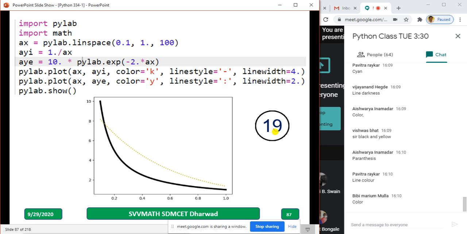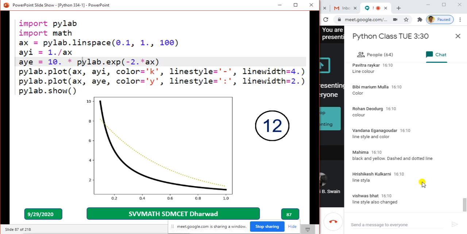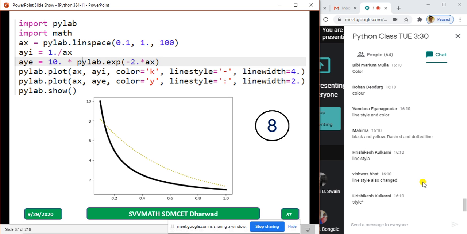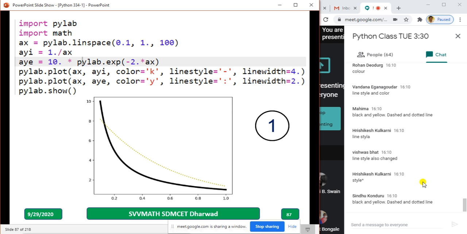Color is okay. Next. Okay, I'm not sharing the chart with you people. Vandana told black and yellow, dash and dotted. Okay, Rishikesh has told line style, sir. Line style also changed, sir. Vishwa told, Rishikesh told. And Rohan, Bibi Mariam told line style. Okay, anybody else? Sindhu, black and yellow, dashed and dotted line.